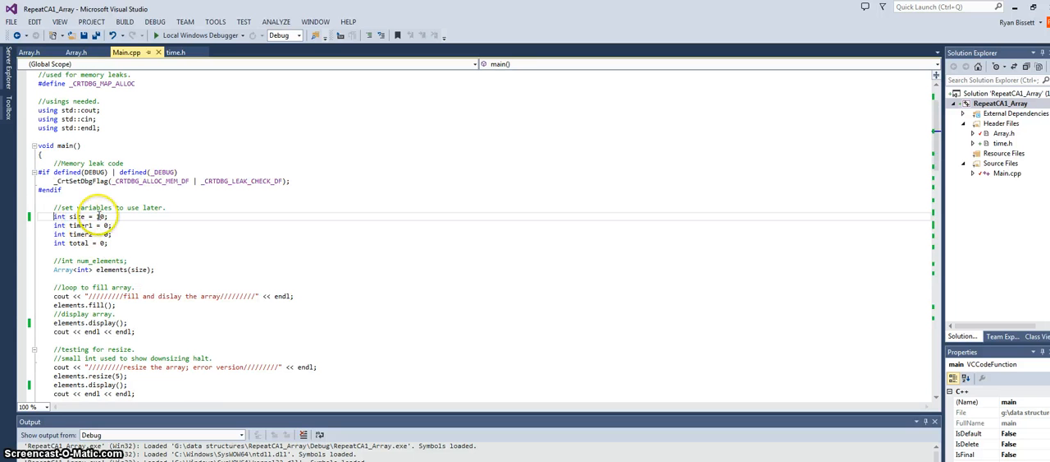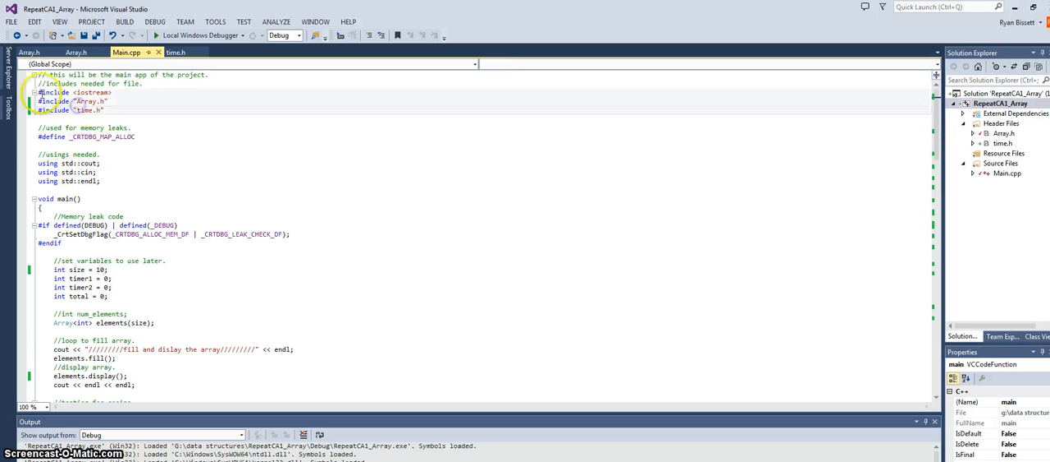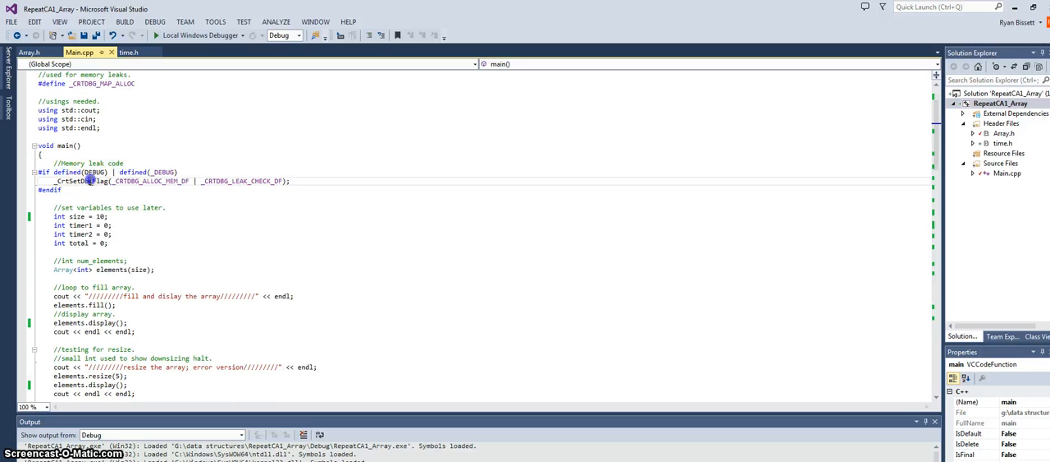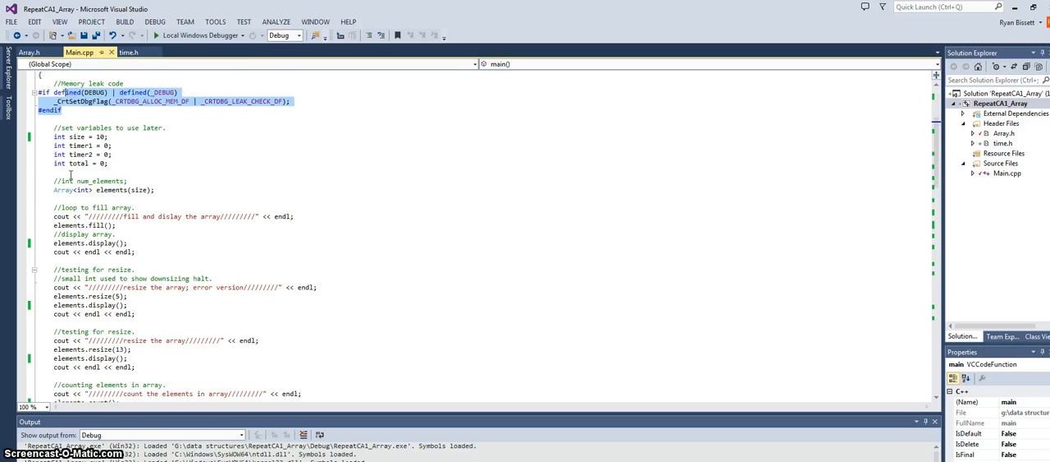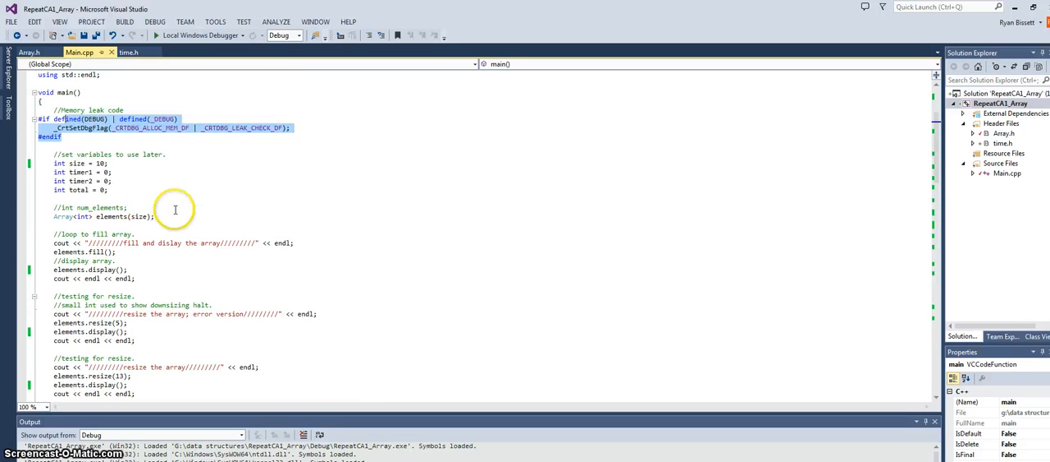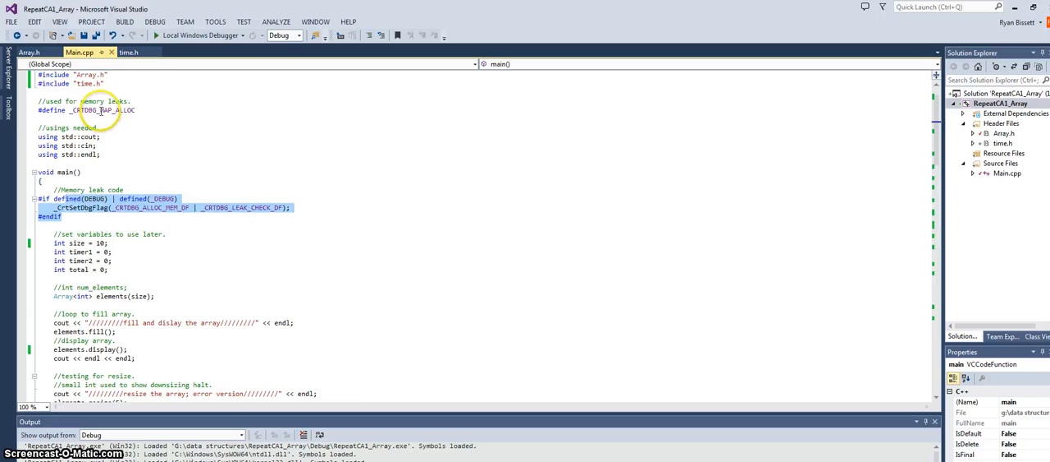I used the int size, timer pieces, and total. These are all for time. The only things to include was an IO stream for the cout, cin, and L that I'm using, and then the connections to an array header and a time header. I also had a piece in here for memory leaks, so there's that, and that piece as well.